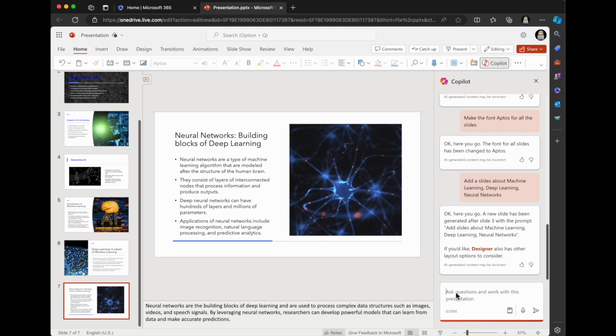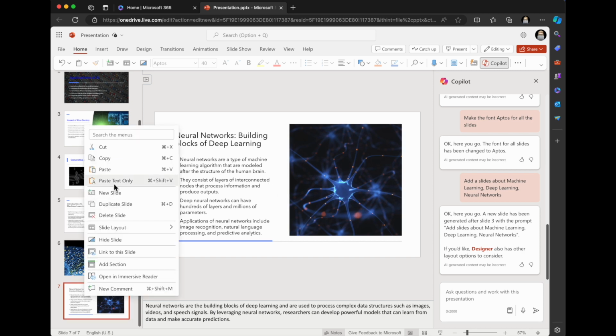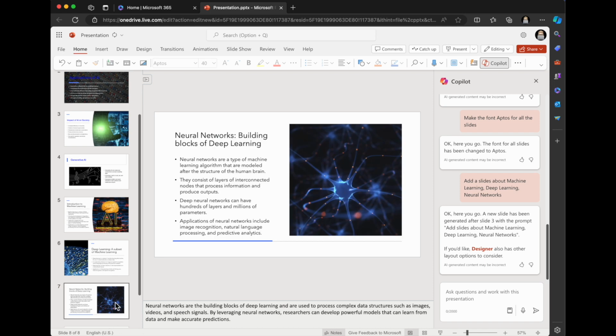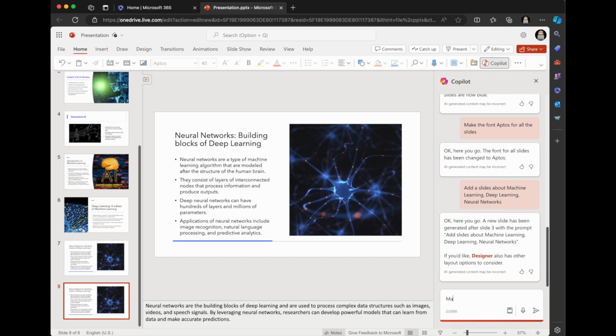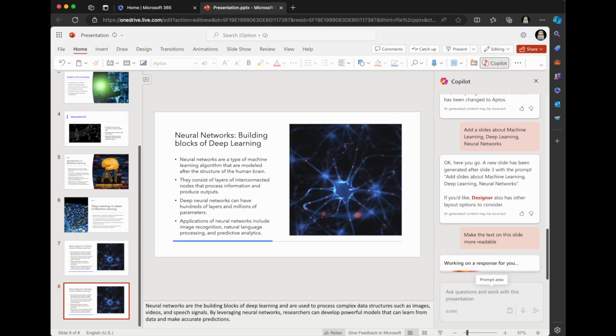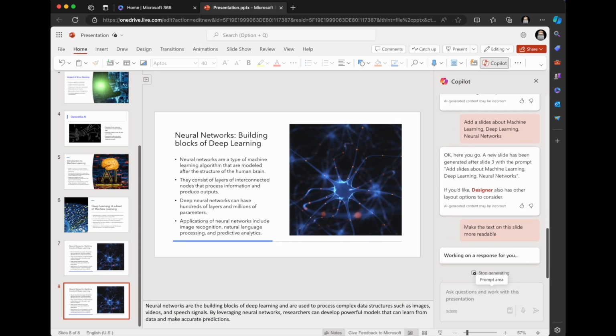Let's see here. So what I'm going to do is duplicate this slide. So I've duplicated this, and I'm going to say make the text on this slide more readable. Let's see how it handles that, because there are design and formatting capabilities, and I'm kind of focused on those right now with PowerPoint.